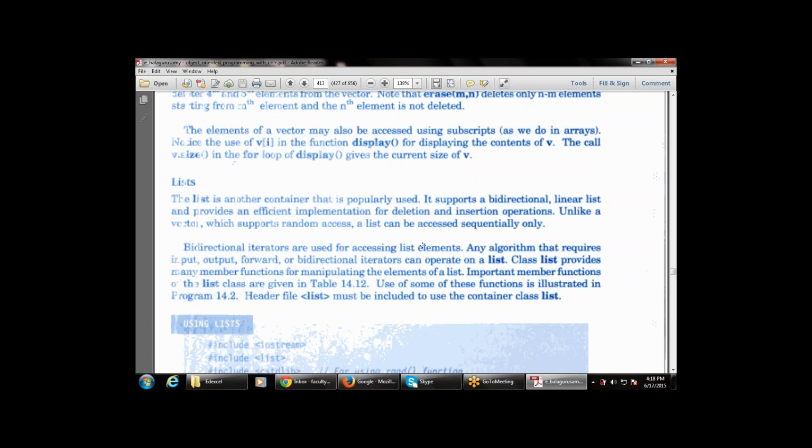Unlike a vector which supports random access, a list can be accessed sequentially only. Bidirectional iterators are used for accessing list elements. Any algorithm that requires input, output, forward, or bidirectional iterators can operate on a list.